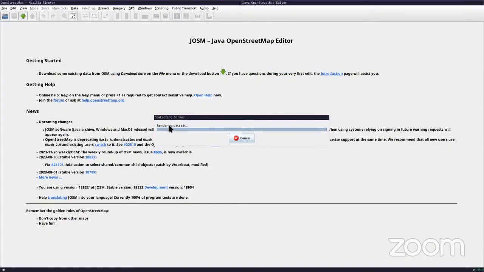So it's loading. Wait a bit. Okay, it's taking some time. I don't know why, but let's see.